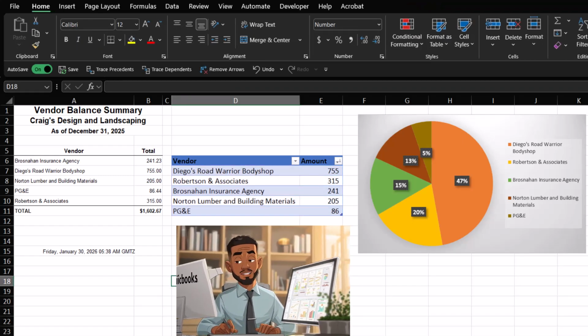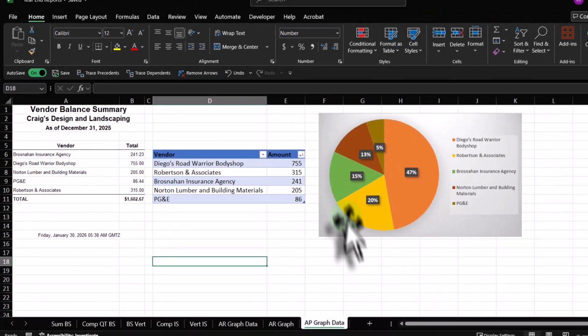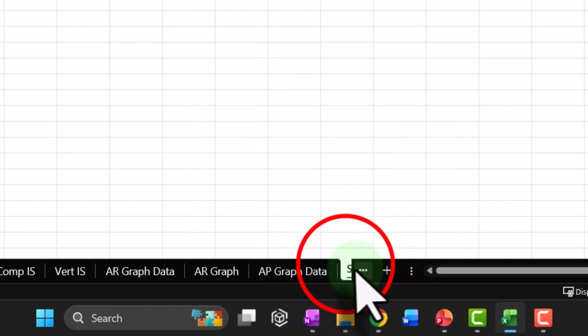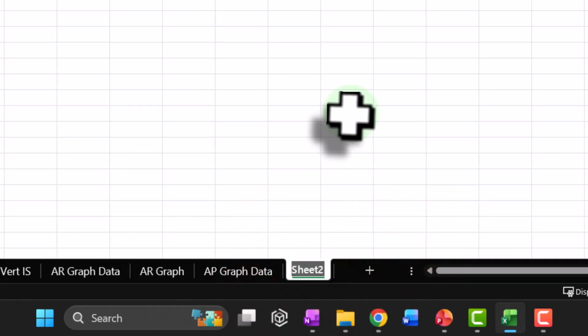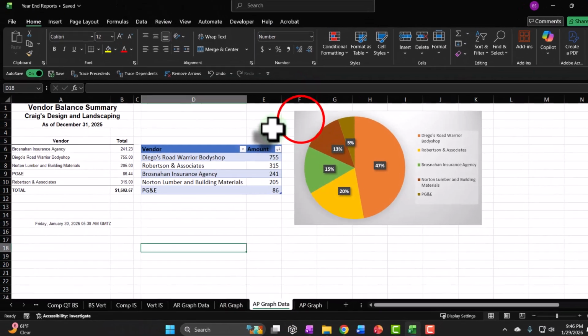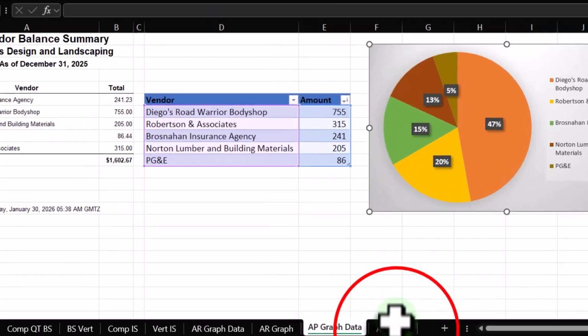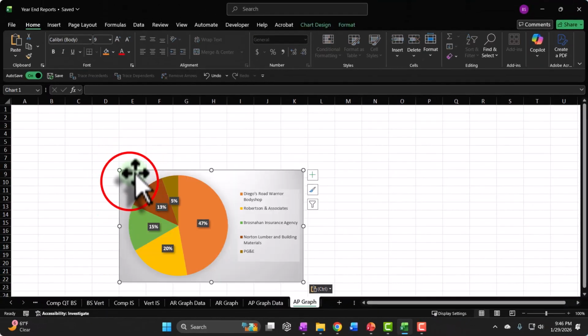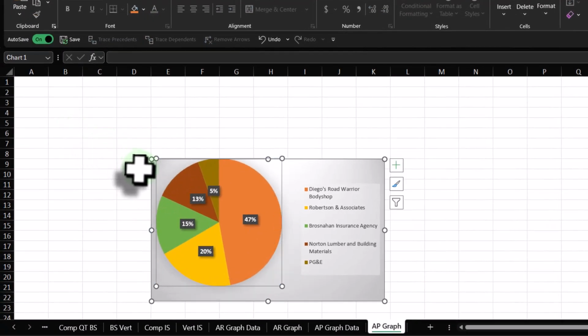And then, instead of putting it here, I want to add another tab and then double click and call this the AP graph. Okay. And then I'm going to go back and I'm going to grab this graph. I'm going to copy it. I'm going to put it here. Boom. So that I have that here.